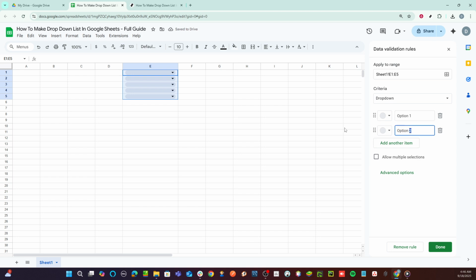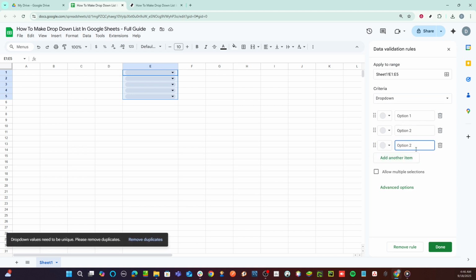Begin by typing your first option, perhaps something straightforward like option 1. After entering your first option, it's time to add more choices to your list. Click on Add Another Item, then type in your next option, like option 2. Continue this process for any additional items you need. For our example, we'll add option 3, option 4, and option 5.